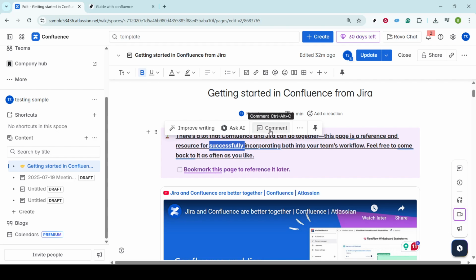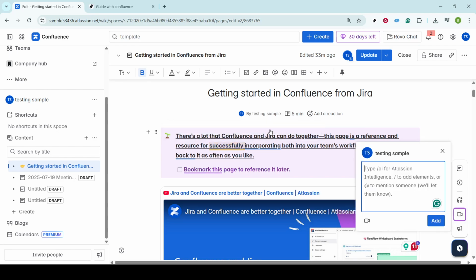Within Confluence, the comment feature does more than just facilitate team discussions. It's a dual-purpose tool that also allows you to highlight text, serving both communication and emphasis needs. Once you've clicked on the comment, a text box will appear. This is where you can type your comments, offering insights or explaining why this text needed highlighting. This comment links directly to the highlighted text, making it a central point for collaborators to engage with.